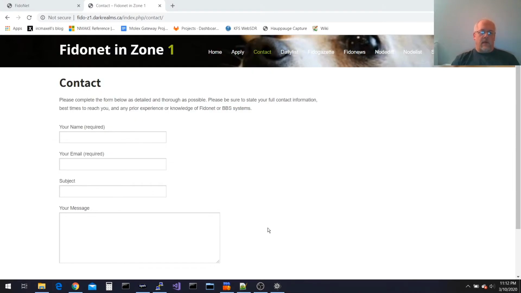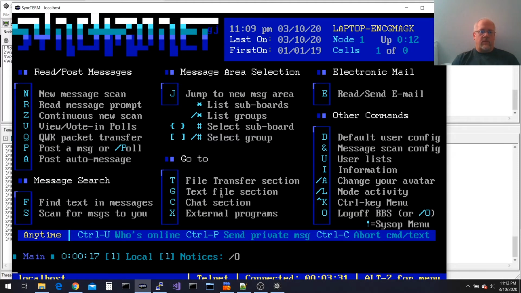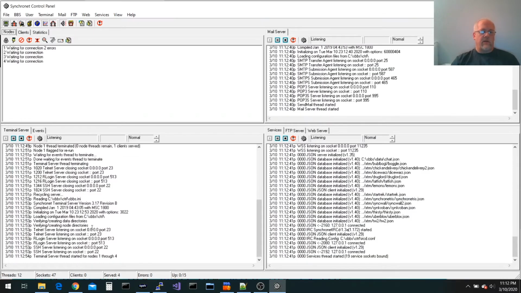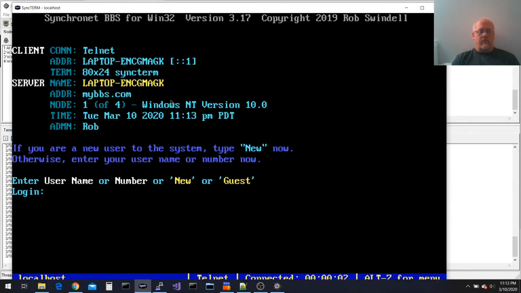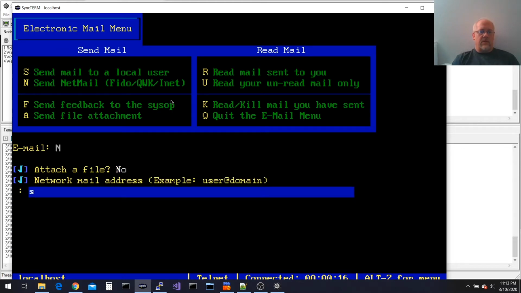So now our BBS will recycle as soon as I log off. And you'll see the BBS is reloading the configuration. Log back in. So now I can send netmail. I'm going to say sysop at 1:1:103/705. That is my address, Vertrouwen's address. Don't ask me to be your hub. I'm not a FidoNet hub. I'm just using this as an example.